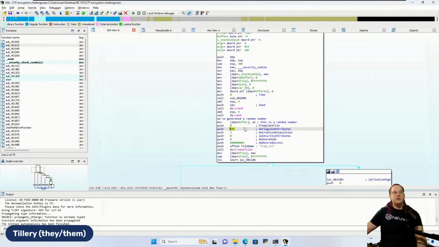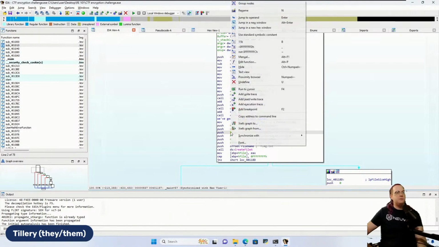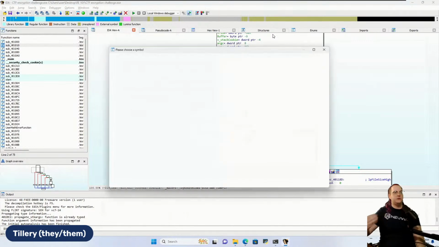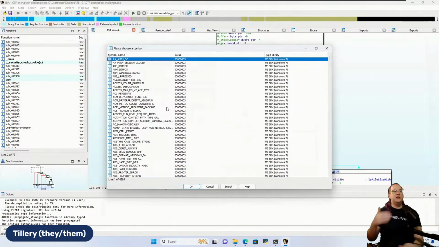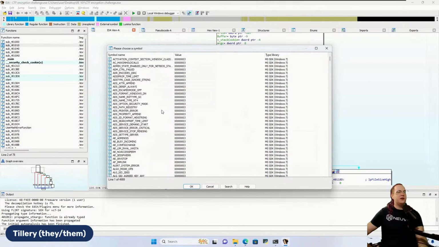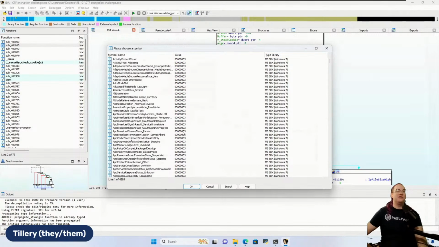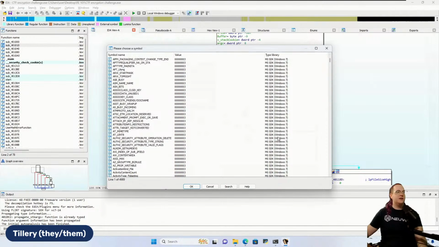We're trying to find out the flags and attributes and maybe the creation disposition to figure out how this file is being opened. From my experience, I know what that is when looking at these, but let's take this 3 as an example. I'm going to use a standard symbolic constant, and this opens up a list of known constants that have this value. It turns out that there are a lot of them of different types. All of these are coming from the Microsoft SDK.